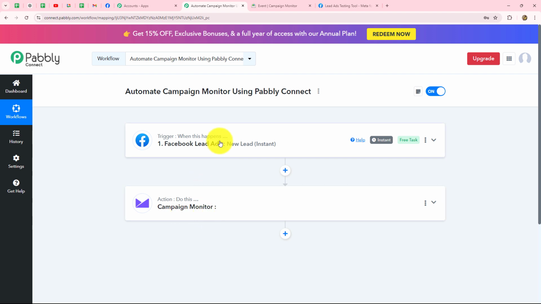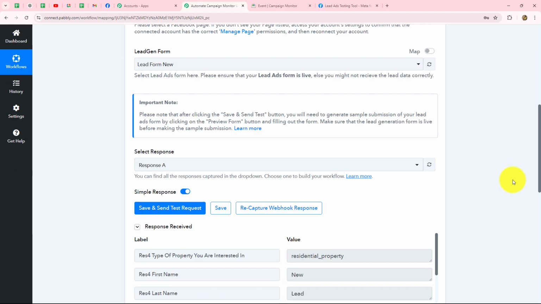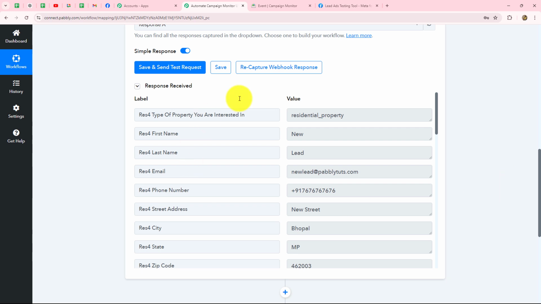To automate this process, I've already captured the response from Facebook lead ads through the lead gen form which I have created with the help of Facebook leads. So this is the response of my Facebook lead ads, which contains the details of the lead as well as the type of property in which the lead is interested. So here we have the type of property, that is residential.